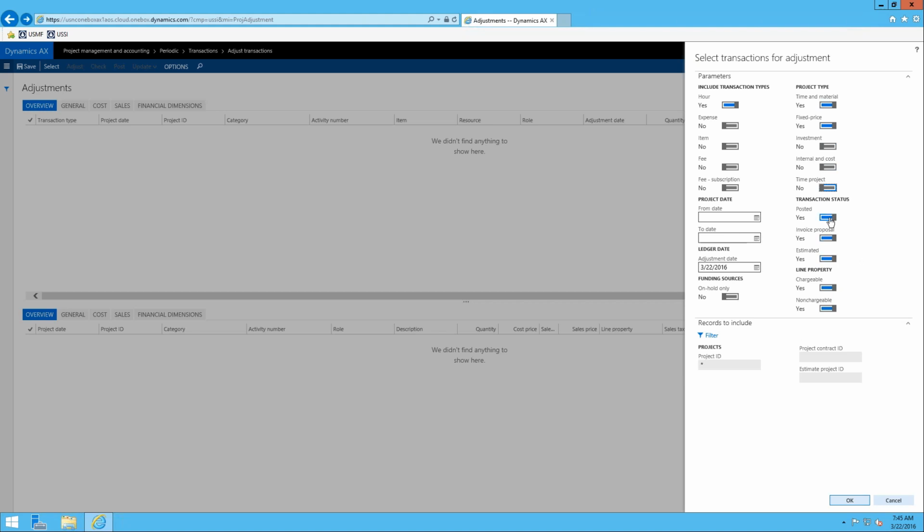If it's posted, yes, we'll adjust it. If it's on an invoice proposal, you can say, no, we don't want to adjust it. If it's estimated, we don't want to adjust it, so ignore those ones. And then you can define the line properties as well.